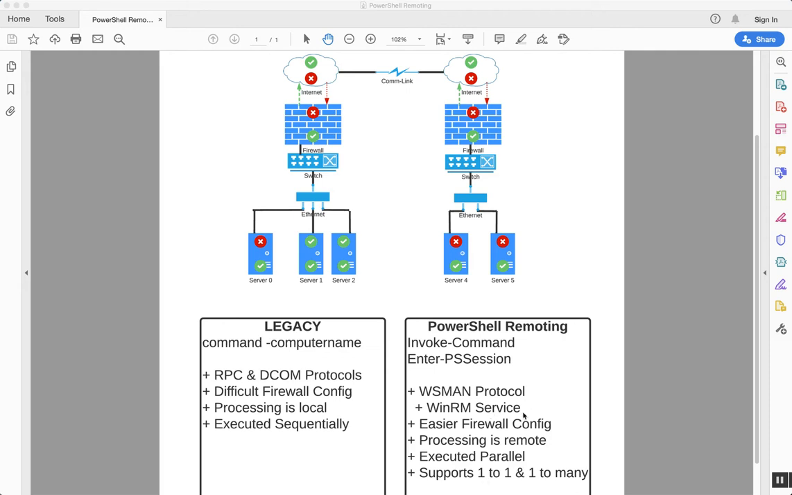And as I previously mentioned, the new PowerShell remoting, based on the WS-MAN protocol, supports one-to-one remoting, so from server 0 to server 1. It also supports one-to-many, so from server 0 to servers 1, 2, 4, and 5. I don't know what happened to server 3 in there, but anyways, one-to-one and one-to-many. All right, let's just jump into it more, and let's look at my machines.